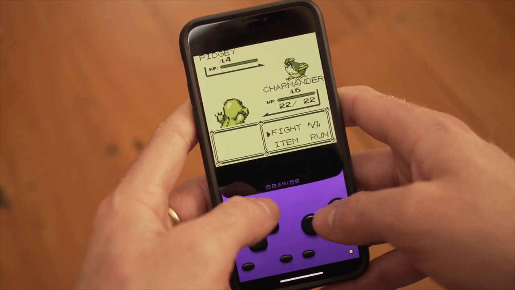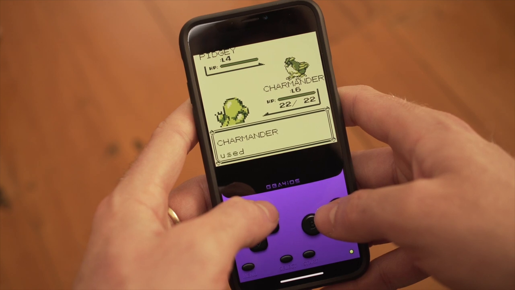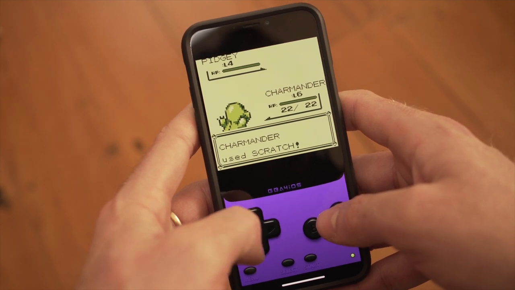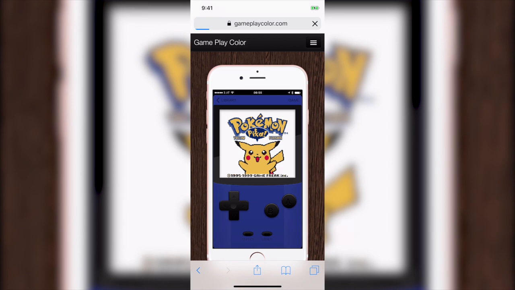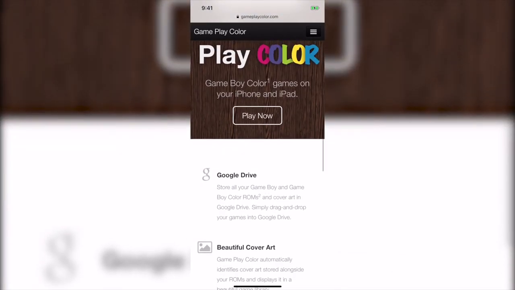There are two different ways to emulate the classics on your iPhone. The first we'll look at is using a web-based emulator called Gameplay. First, you need to install the emulator as a web app on your home screen. So open up Safari and head to gameplaycolor.com.